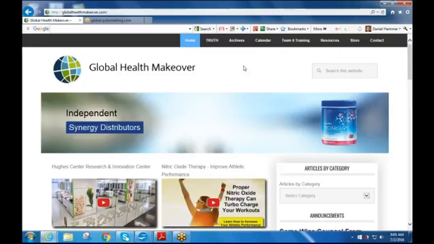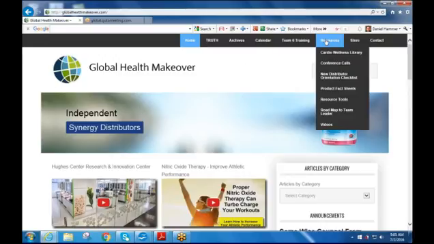So starting out on the Global Health Makeover website, if you hover your cursor over Resources, you'll see a drop-down menu. If you click on Resource Tools, then what will happen is that will take you to the section of the Global Health Makeover website where this PDF is located. We're just waiting for that to come up.